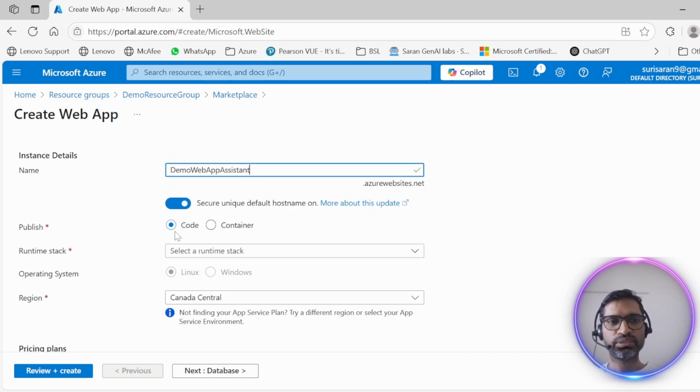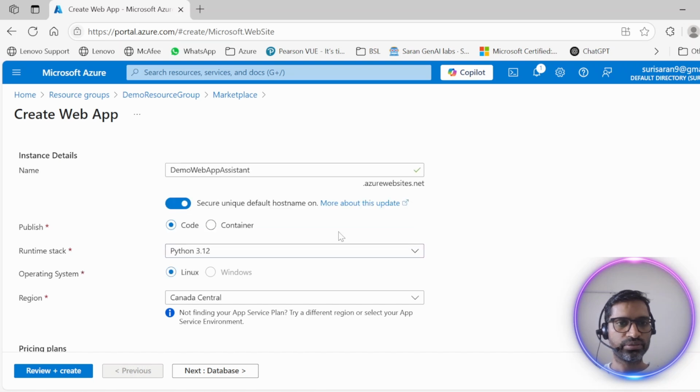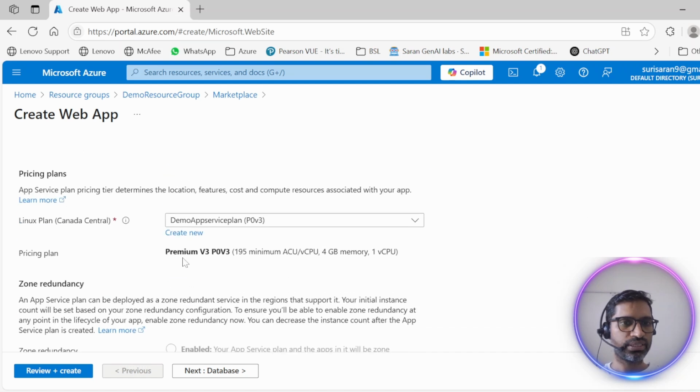So there are two options, either as a code or as a container. This container option I will try to create another video where I can show you how you can containerize your application. In this video, we will go for the code. Runtime stack, just like in the Streamlit Cloud, we have seen it asks us what should be our runtime environment. So we need to select Python 3.12. Operating system is Linux, region is Canada, let it be, the plan is demo app plan, right?